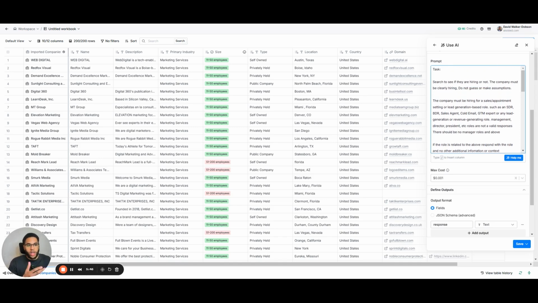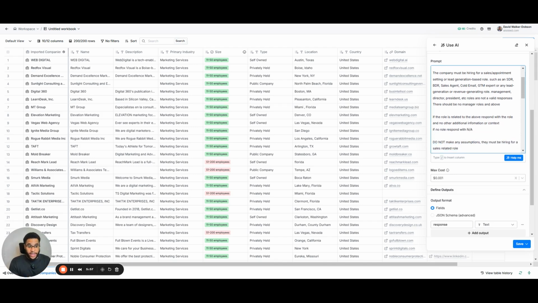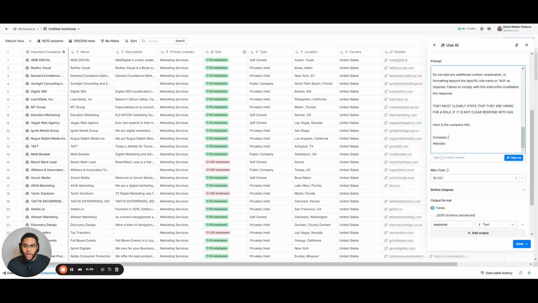And all we're asking Claygent to do, which is Clay's built-in custom research agent, so it can search the internet and so on, is look to see if the companies are hiring for relevant roles. So in my case, as I said, it's SDRs, BDRs, sales agents, cold email specialists, go-to-market experts, anything lead generation or revenue related. We're asking it to respond either with the role or NA if there's no role. And all we need is a domain. It's going to be a website.